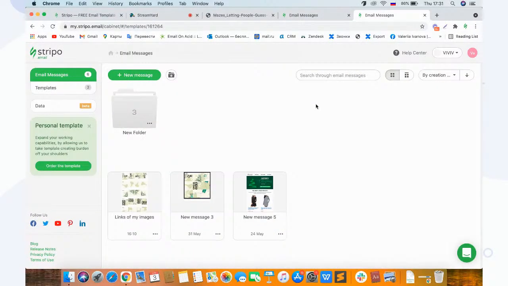So how to build a puzzle with Stripe? It's easy. Step number 1, preparing images. You need to find or draw a necessary image and cut it into 9 square-shaped pieces, meaning their width and height should be totally equal.